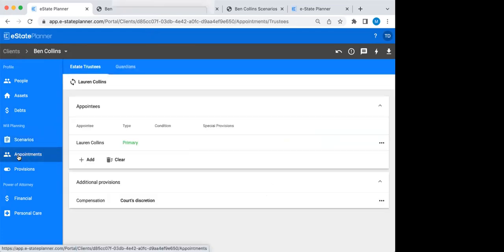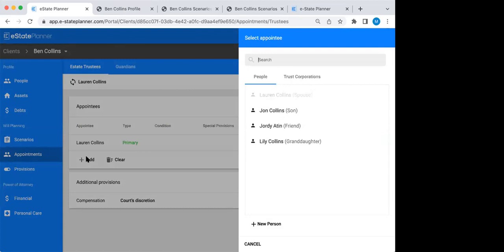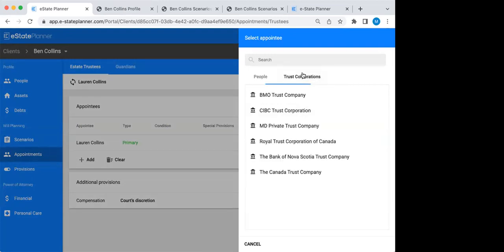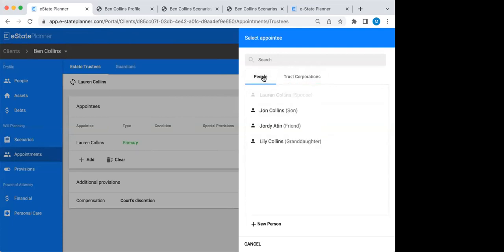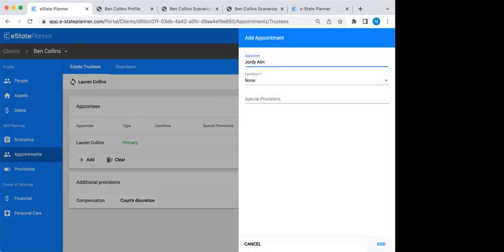So the next section is appointments, and this is where you're going to appoint your estate trustees or your guardians. And because we ran the e-plan, it's already made Lauren, the spouse, the primary estate trustee. But to add anyone else, you're just going to go to the add button. You can choose people or trust corporations. If you choose a trust corporation, their special clauses will appear automatically in the will. But I'm going to pick Jordy to be an appointee.